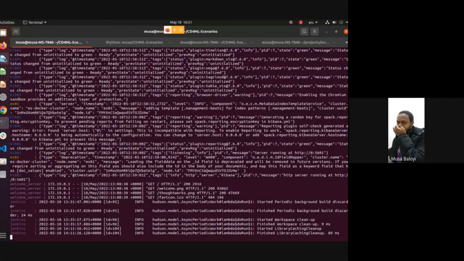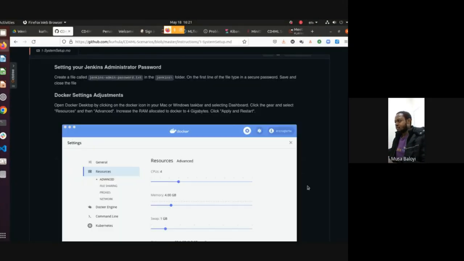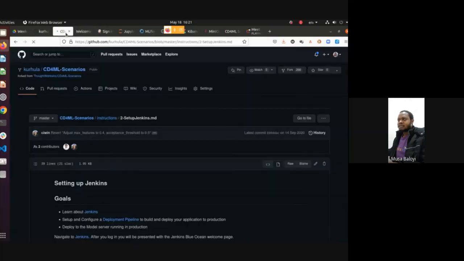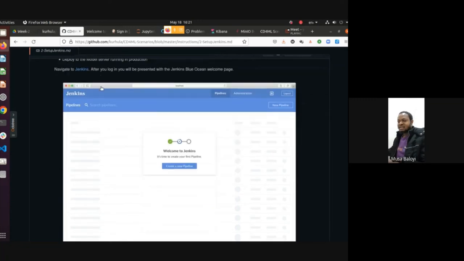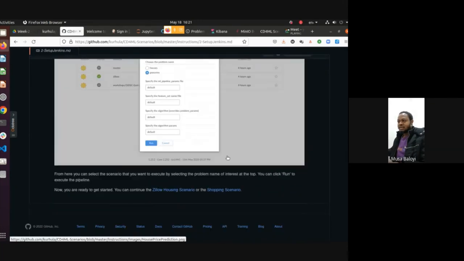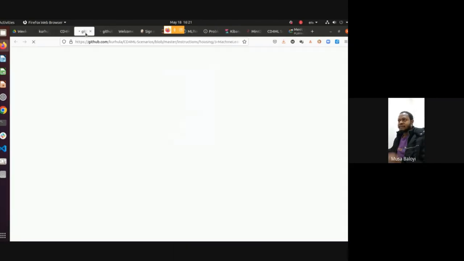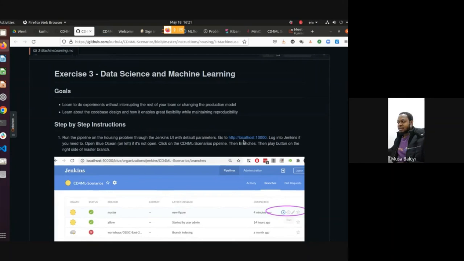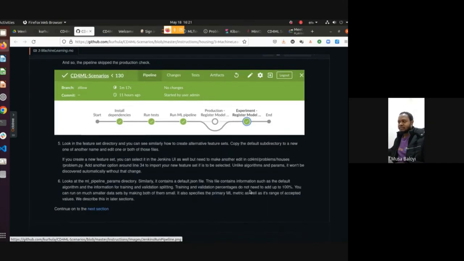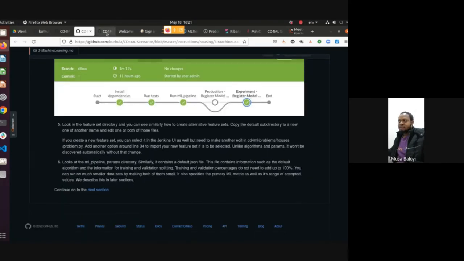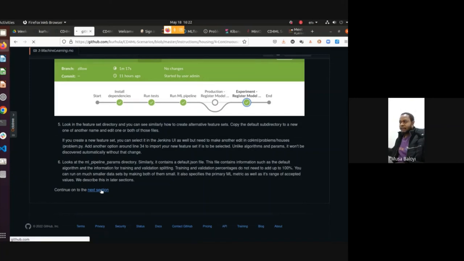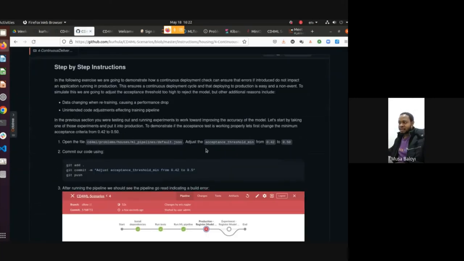Just to show you, when you're done, you can go to the next section, and it will tell you how to set up Jenkins. Once you're done with Jenkins, there are two scenarios, the housing scenario and the shopping scenario. You choose which one to go for, and like I was saying, everything has a URL that you can see. There's a groceries one and a housing one, so whichever one you choose, you go to the next section. That's where you do the continuous delivery part of it.